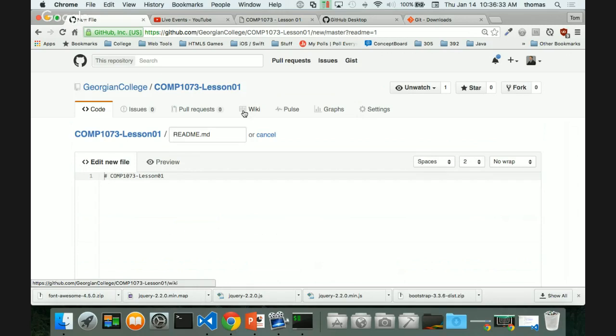The README files in GitHub are used for documentation purposes a lot of times. What does my repository do? As an example, what do I have this up here for? So I've got COMP1073 lesson 1, and I'm going to use it as a boilerplate. COMP1073 boilerplate file or file folder structure. I can say whatever I want in here, right?